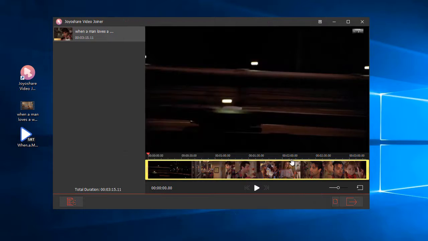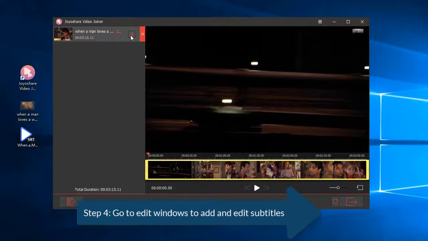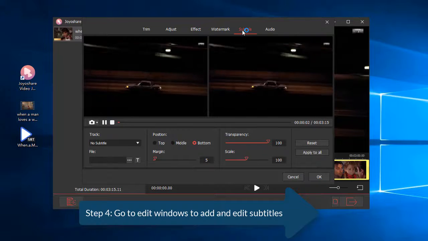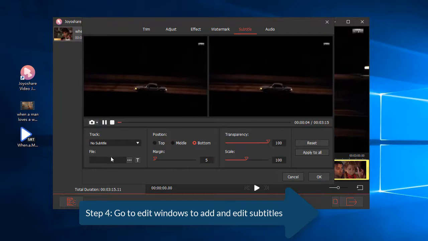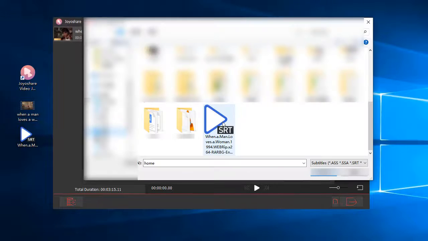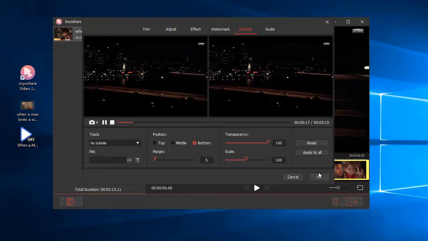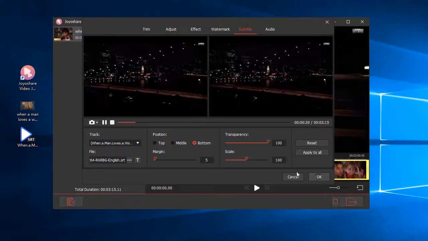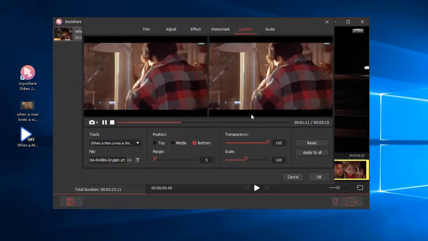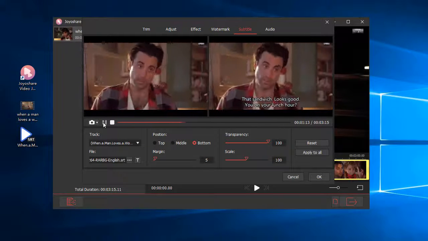In the next step, you have to locate an edit icon in the main window to access the editing panel. In the new window, select the subtitle tool and click on the Open File icon under the File section to add the required subtitle files. Whereafter, you will see the subtitle display in your video on the preview window.